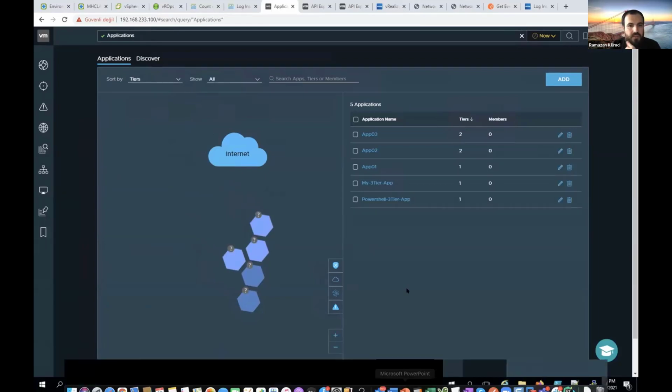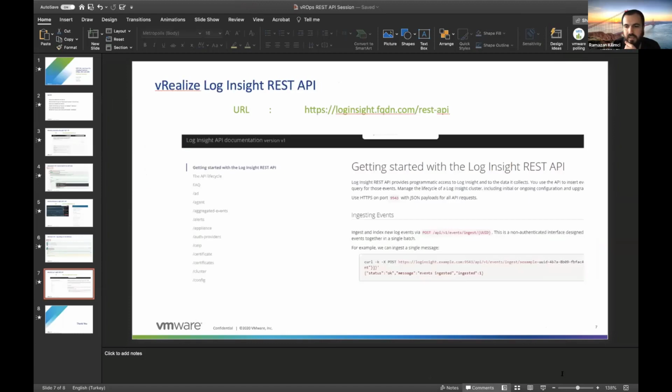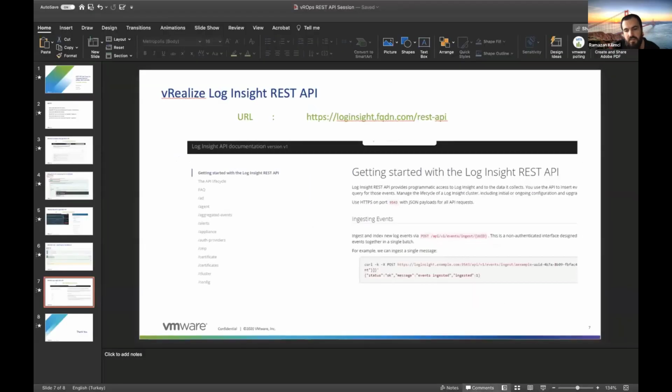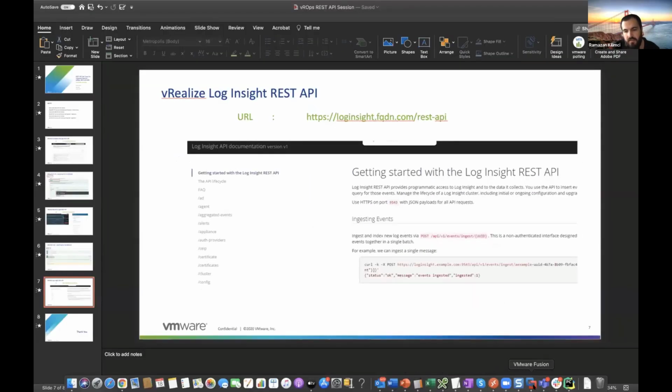Let me switch to my Log Insight site. Here is the Log Insight REST API. If you put /rest-api, you can reach the REST API documentation of Log Insight, and you can search for the methods and the options that you want to use. And for this, let's switch back to the Log Insight REST API section.